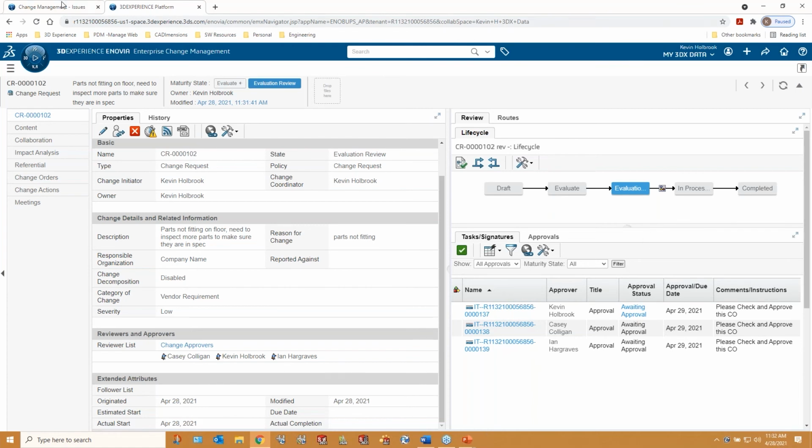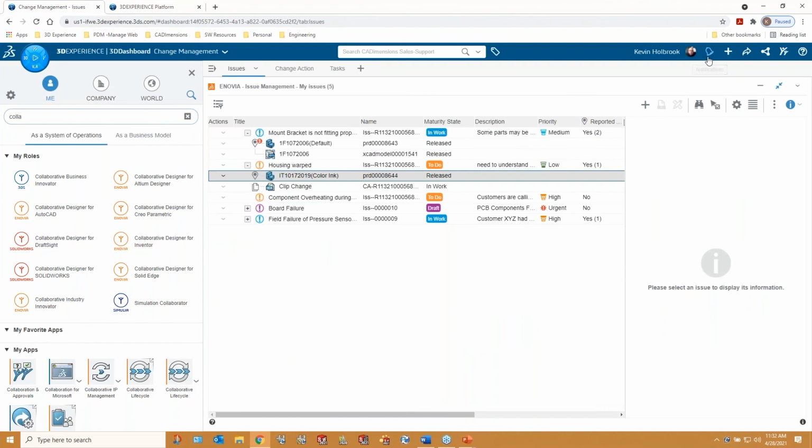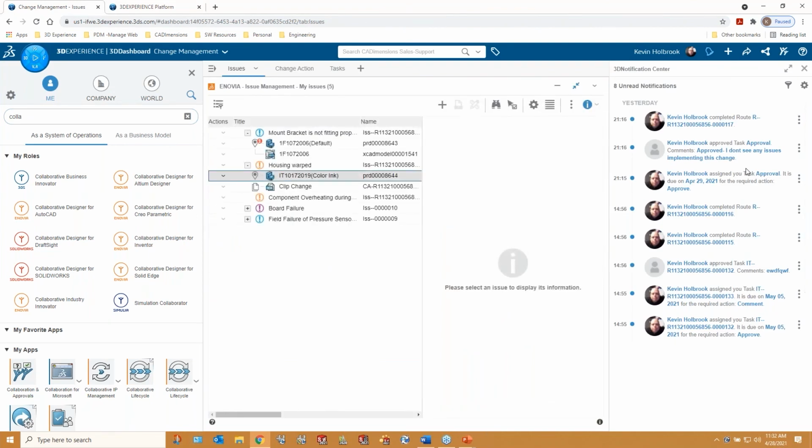Okay, so that approval comes through our notifications. This will take a second to show up because we just processed it. But inside of 3DEXPERIENCE will be a notification that says, hey, your task approval needs to be complete. It's assigned to you. It's due on this date. Can you please do it?